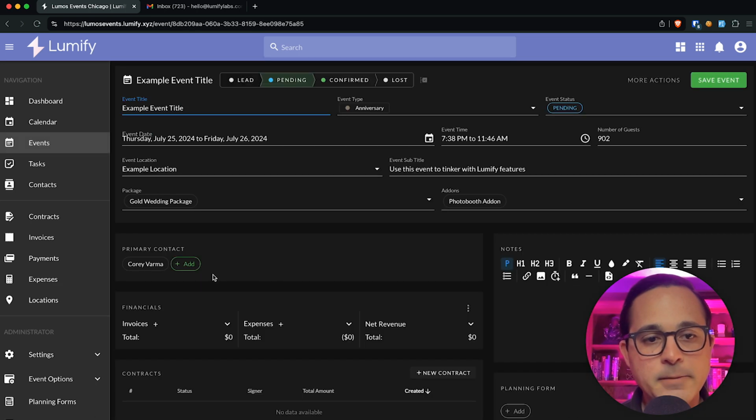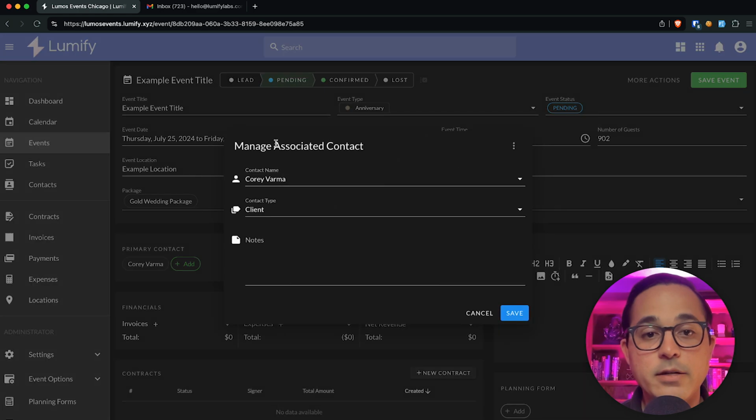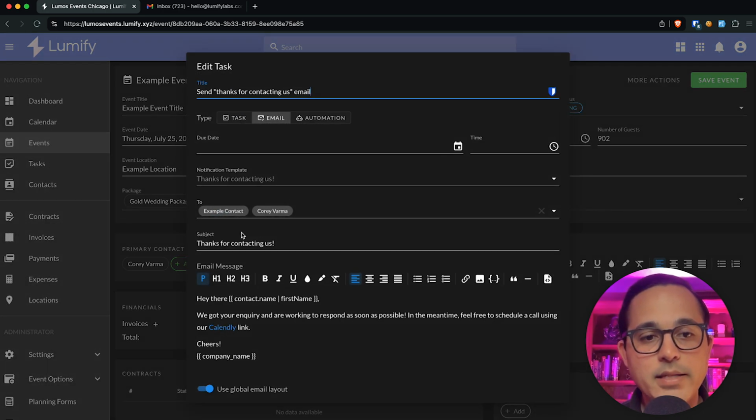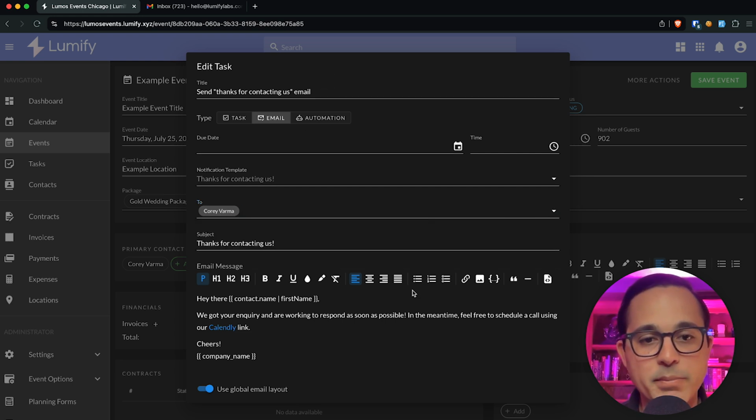Let's go to our event. And what we'll see here is that this is an example event. There is one client on here, or one contact on here, and that one contact is of the client contact type. And so when this task is assigned, it will automatically pre-populate under here the client information. I actually manually went in here and added my name, but what you'll see is that it'll pre-populate something like this.